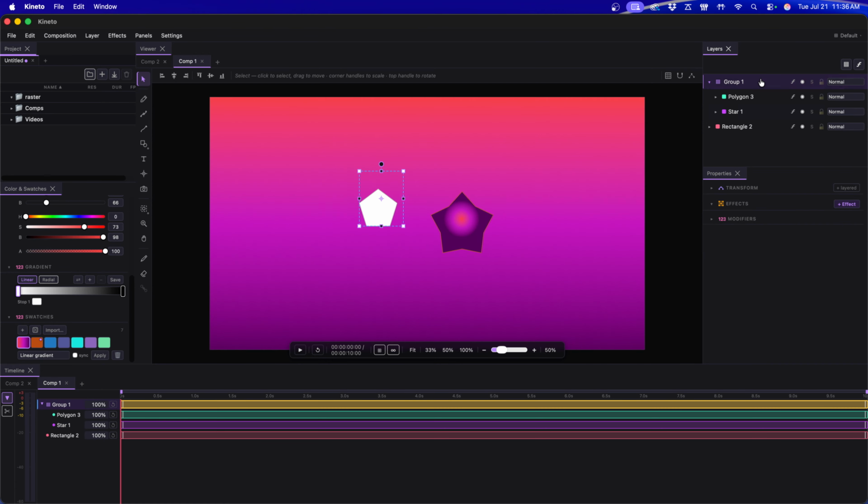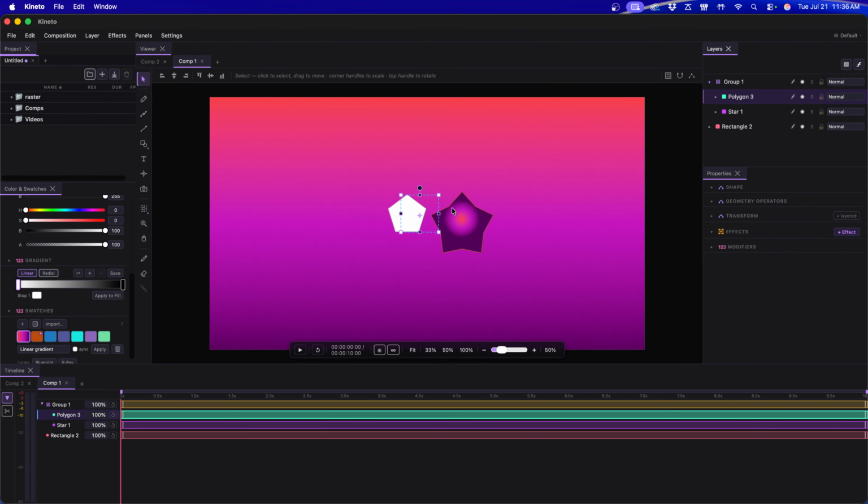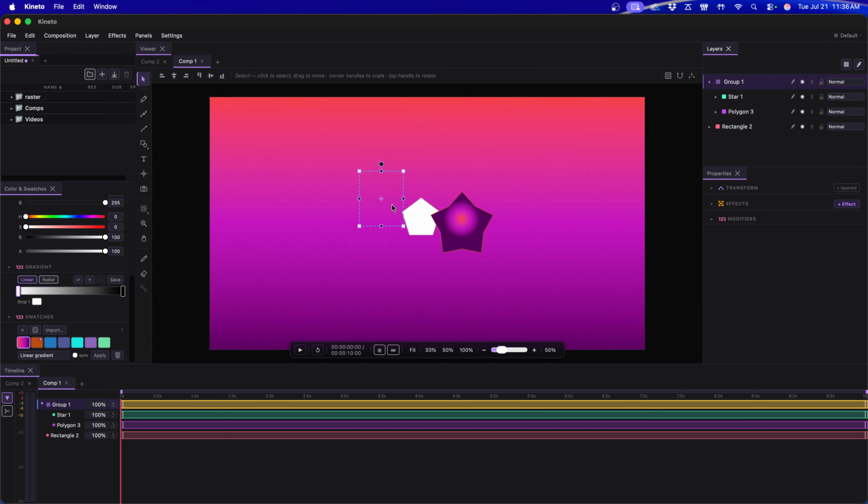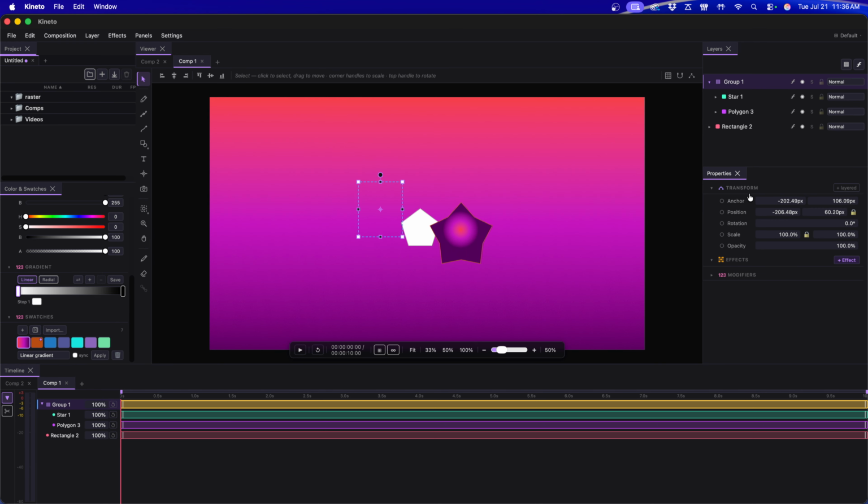And I still have these layer controls. I can control these independently, reorder them, but now they're in a group, and I can control the group. And it has its own transforms. So it's kind of like a parent, but it's also kind of like precomposing layers, except that you can see everything all at once.